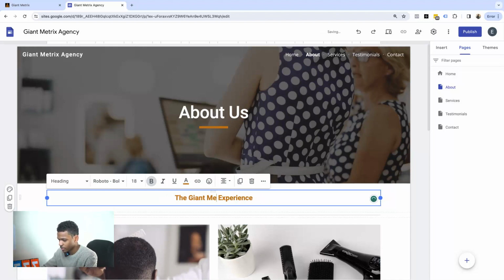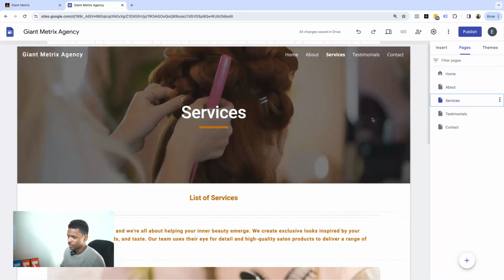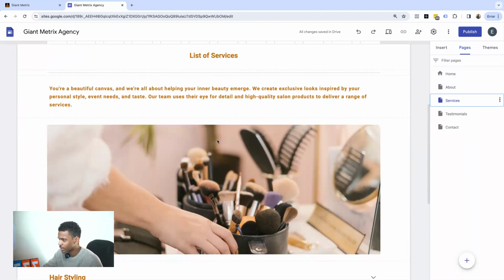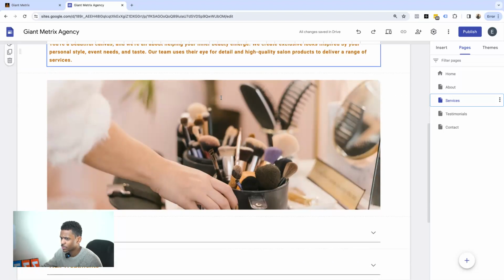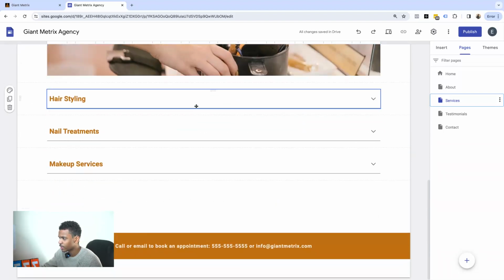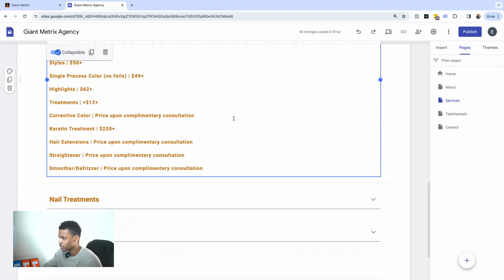The giant metrics experience. Great. So our about page is done. We move on to services. Now we can list our services, and essentially it's the same principle that you'll be doing over and over again.